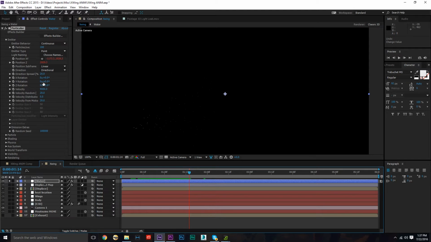So go ahead and change the rotation until it's spraying backwards and up just a little bit. If you can't quite see the particles, go ahead and change the particles per second up until you can.